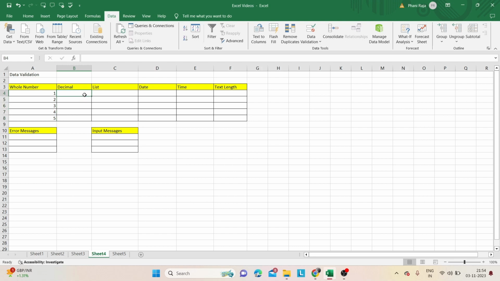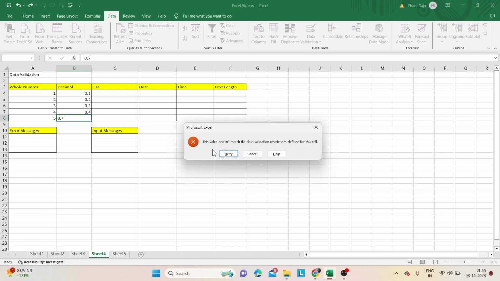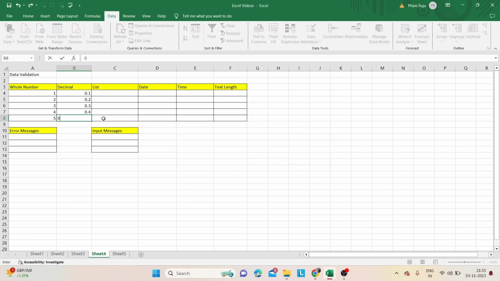And now I will try to give the numbers 0.1, 0.2, 0.3, 0.4 and 0.7. And since 0.7 value is not there in the range specified by me, this is the error message that we will get. So I will now enter the data that is specified in the range. And here it works like this.